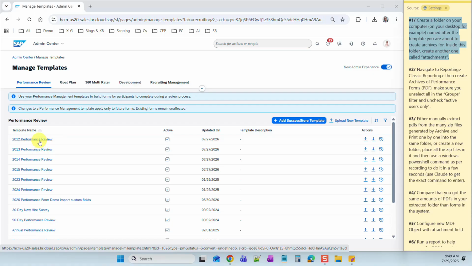to see anymore. So today, in this demo environment, I've prepared a demo where we're going to use a feature called Archive and Print from SuccessFactors to mass generate PDFs for all the forms created with this 2012 performance review template. And we're going to load these PDFs into an MDF object so that we can keep a copy of these forms in case of, for legal reasons.